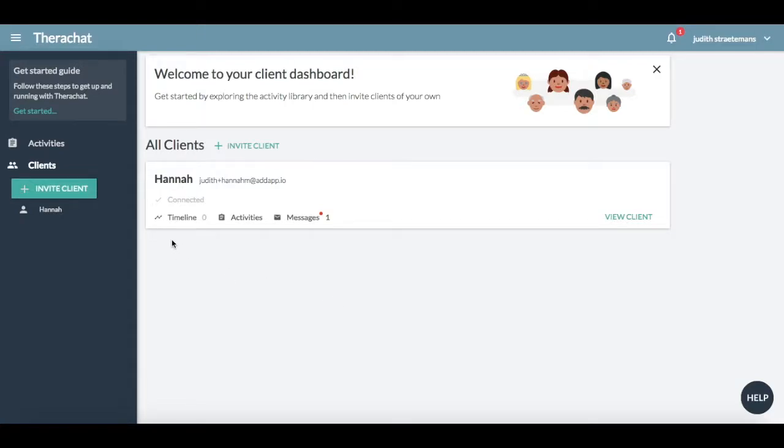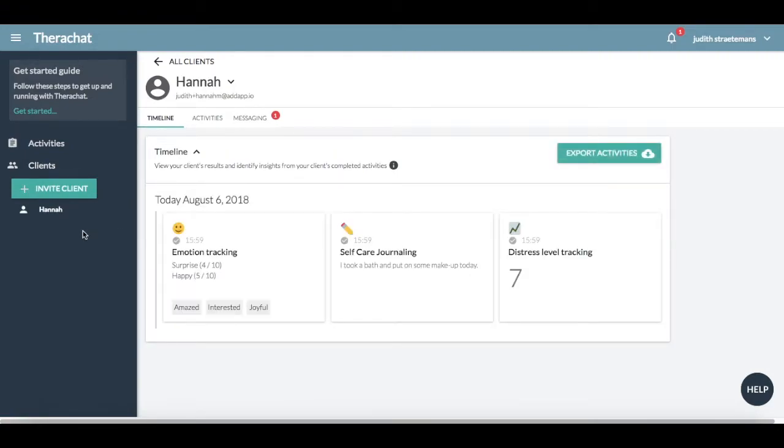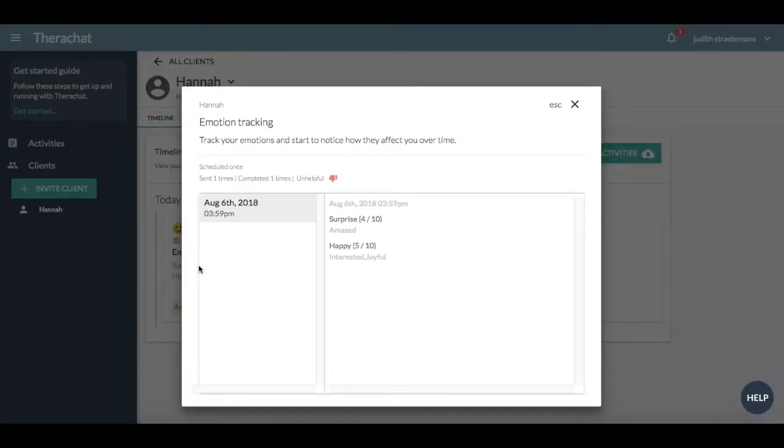On the client profile, you'll find all the results of their homework activities. When you click on a client profile, or when you click on the timeline, you'll find all the results in chronological order. When you click on an activity, you can read the entire entry.